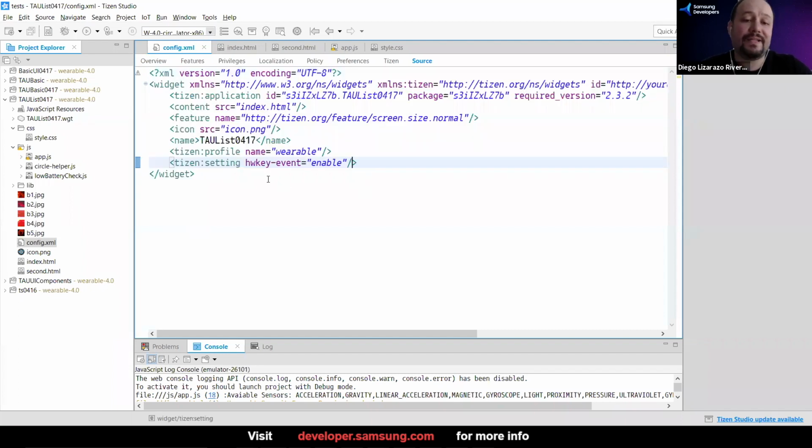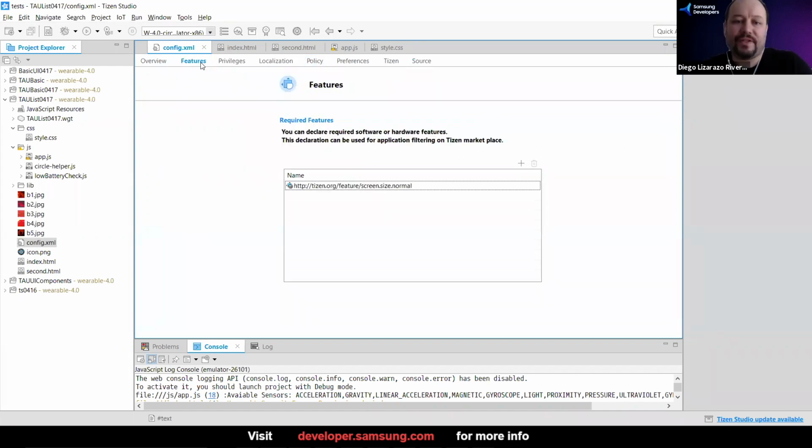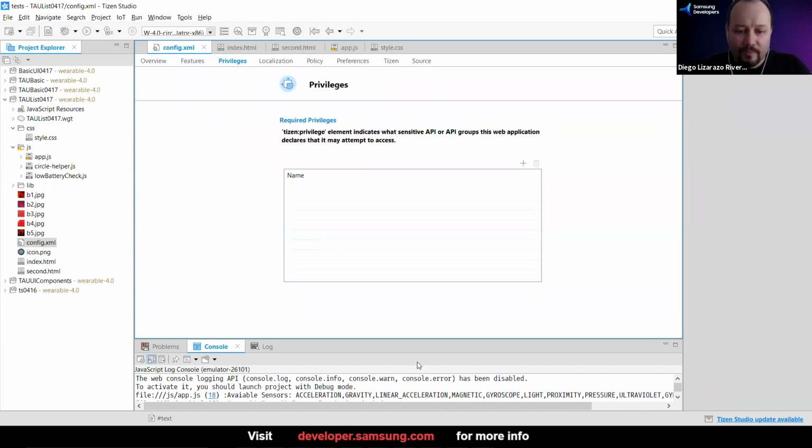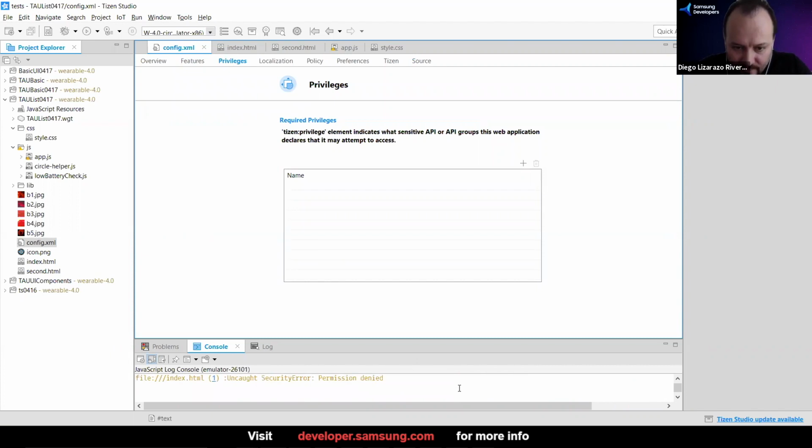You can modify this manually. I would recommend not doing it if you don't know what you're doing, because you can make a lot of mistakes. Also, all these other tabs are in place just to allow you to add the features and privileges that you want. So, if you guys remember, what it's telling me here is permission denied.